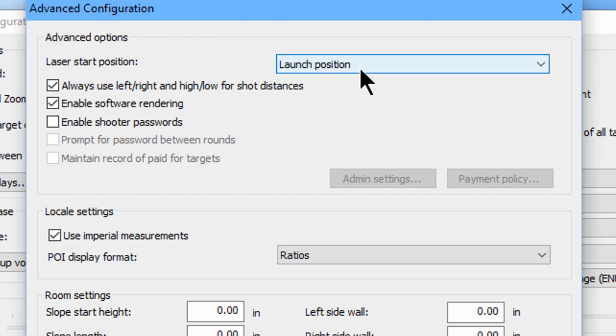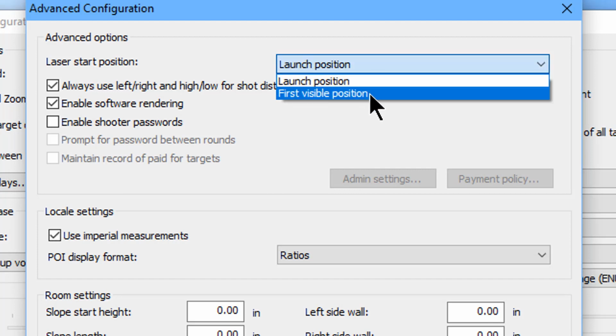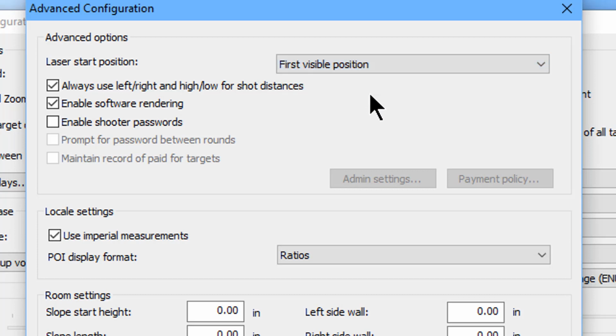Now in this case, what we want to do, because of the fact that we have a lot of vertical changes in target trajectories, there was another mode put in here that allows that to work properly. And so I'm going to click on launch position, and notice I can pick out something else called first visible position. So that's all you want to do, is change that to first visible position. Now, how is that going to alter how your DryFire units operate in comparison to what you've seen in the past?